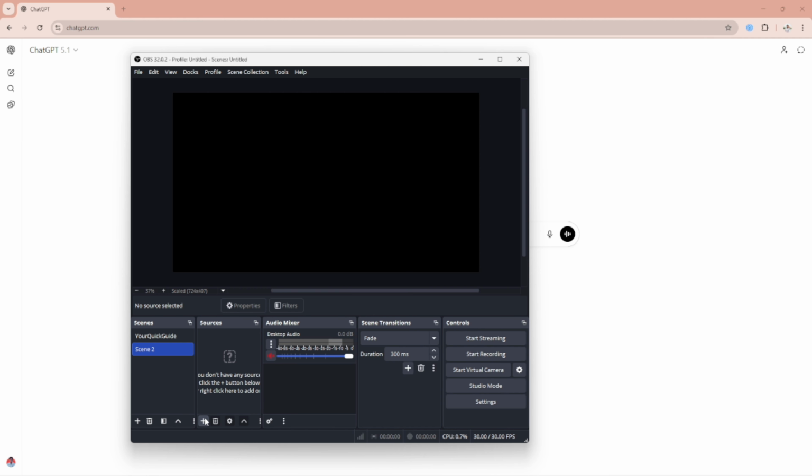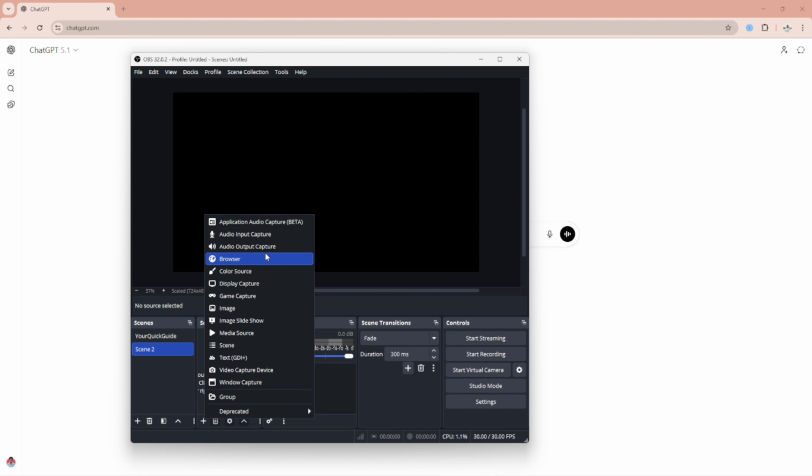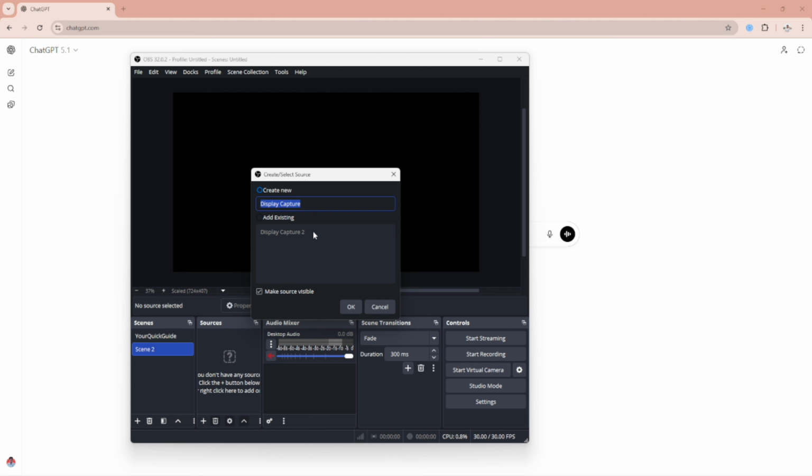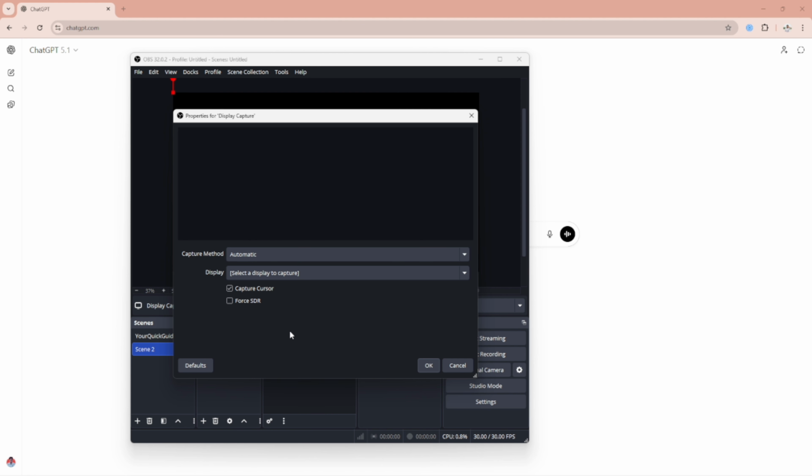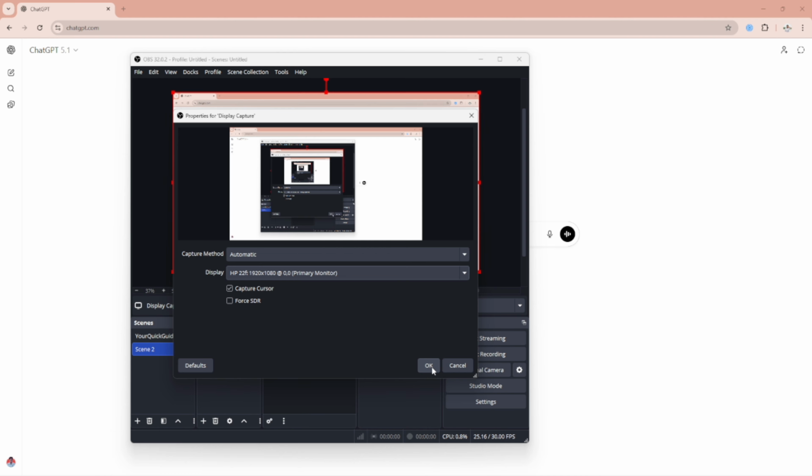To add source, tap on plus icon, and if you want to capture your display, then click on display capture and type the name and hit OK. Now you need to choose capture method automatic and then display selection. First we click on display drop-down box and choose a monitor. Let's say, if you want to capture your primary monitor, then tap on it and hit OK.